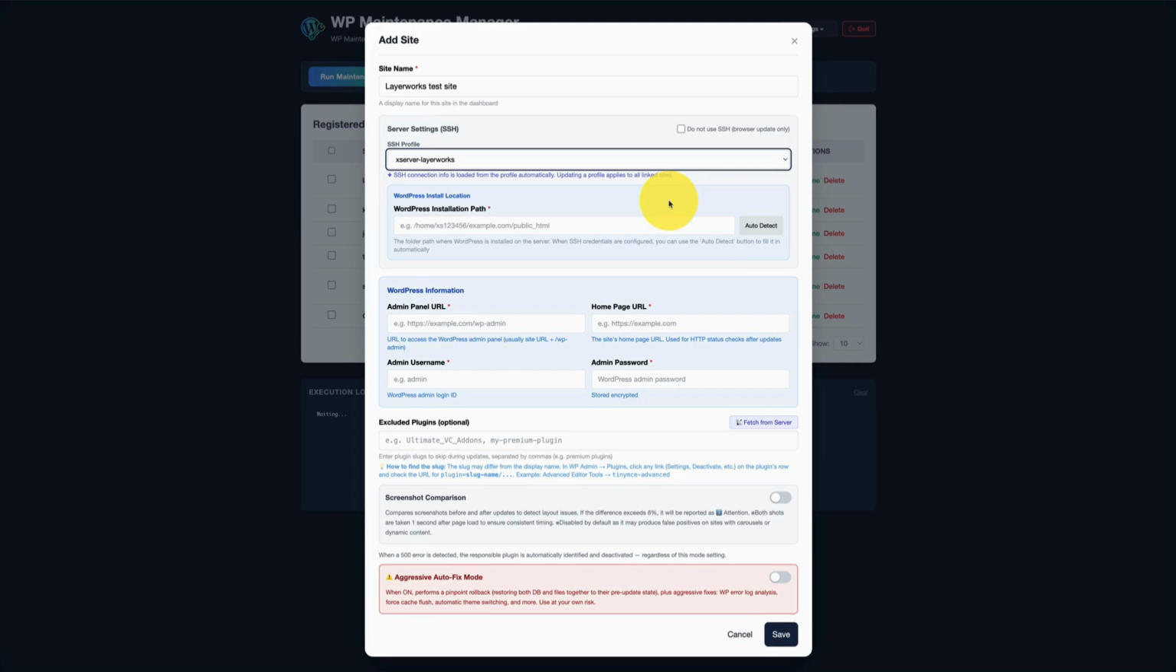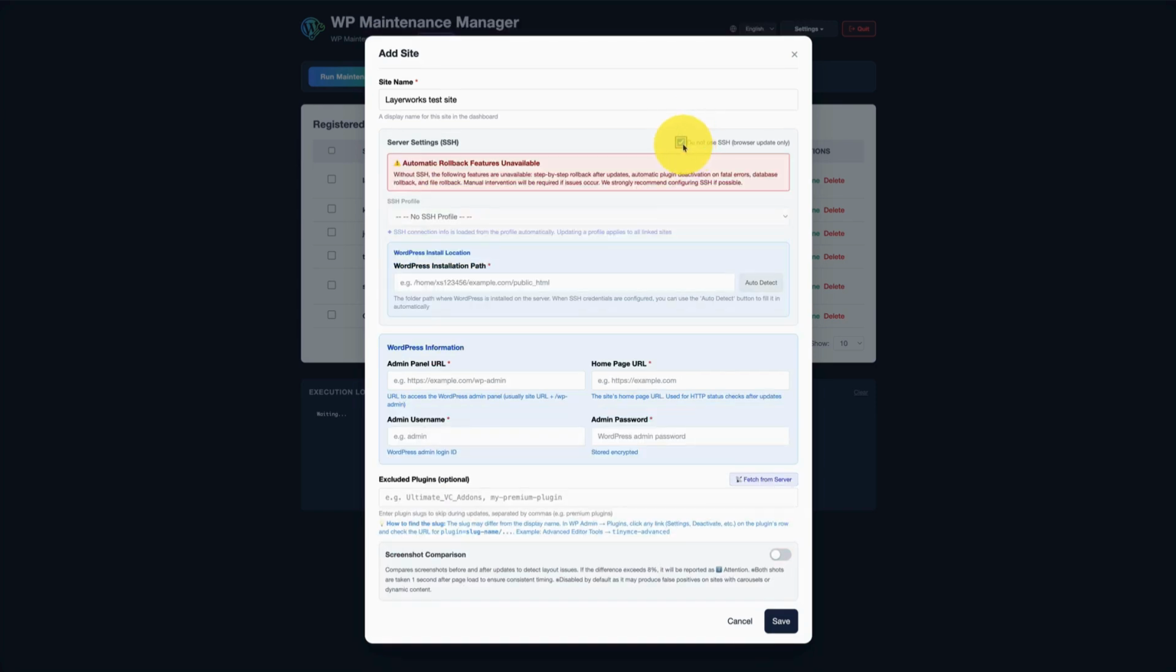No SSH access on your server? Check the Do Not Use SSH box at the top right of this section. The app falls back to browser automation using Playwright, controlling your WordPress admin panel directly. A warning will appear to confirm because some advanced features, like pinpoint rollback and database backup, are only available with SSH. Use browser-only mode only if you truly cannot set up SSH on your host.